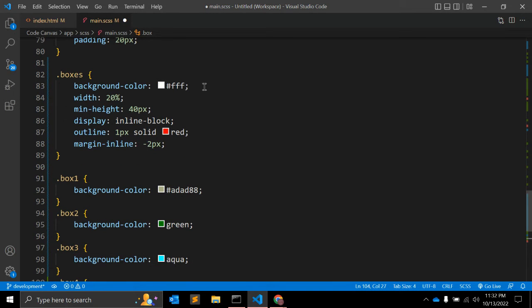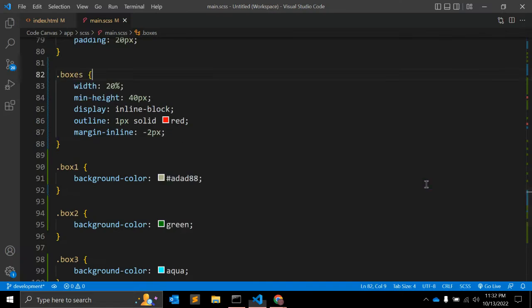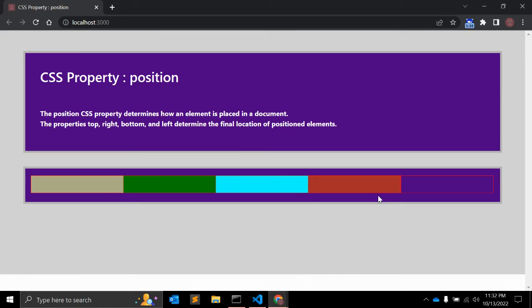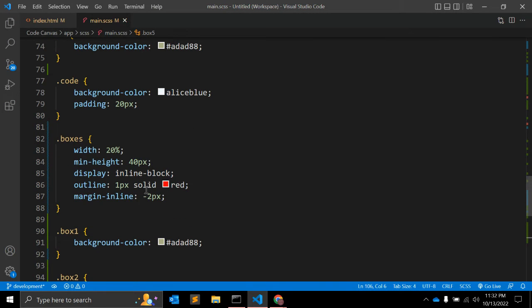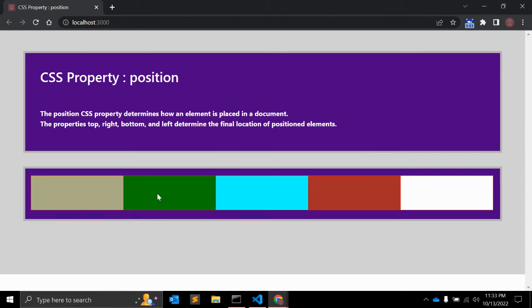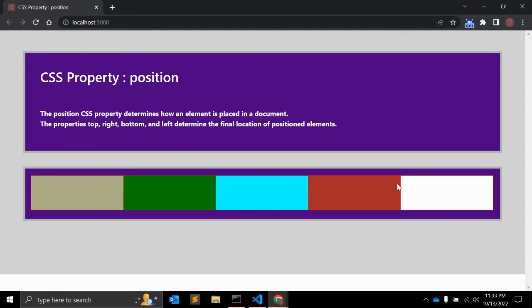You can remove this from here. Now you can see five different background colors for five boxes. It should be box 5. Now you can see five different boxes, and let me give some more height, let's say 80 pixels. You can see that when you give display inline-block, the blocks appear side by side.